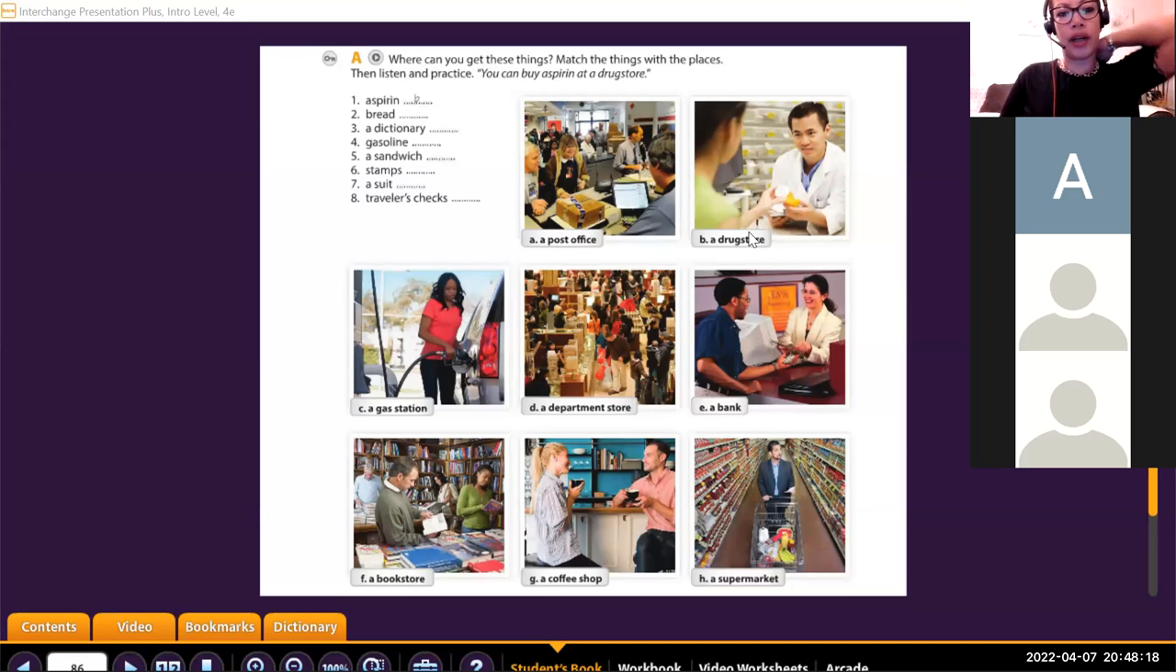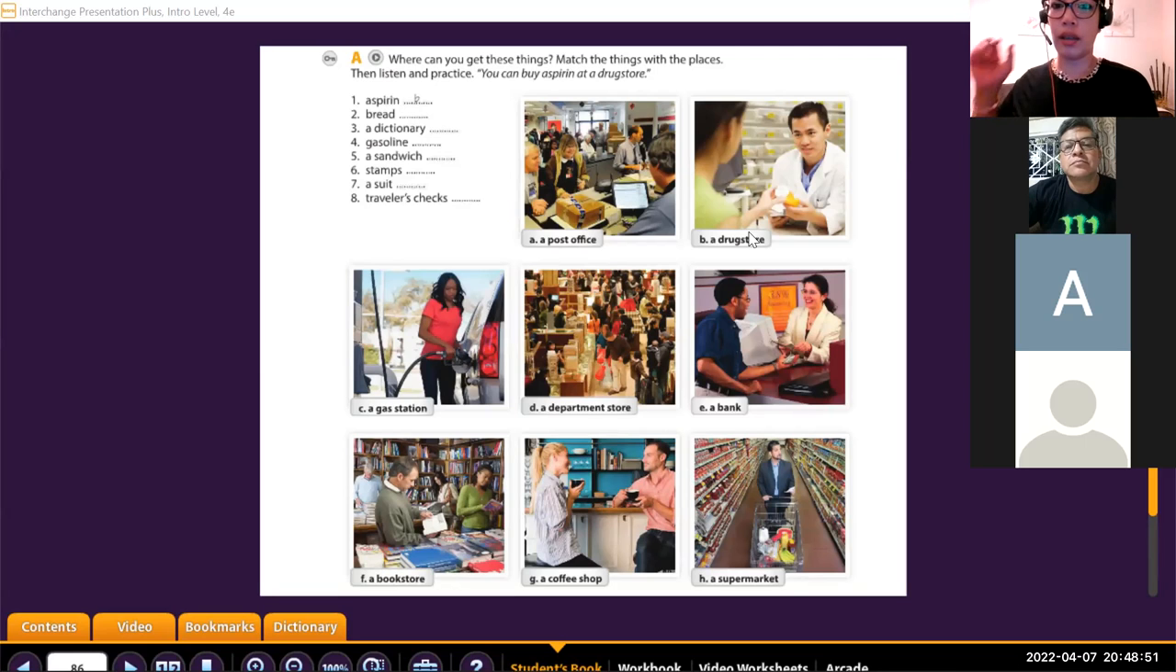Let's see, what about a drugstore? In the example here, it says that you can buy aspirins in a drugstore. What else can you do in a drugstore? Any idea of what else can we do in a drugstore? Aspirin. Okay. Ajá. Podemos comprar unas aspirinas. ¿Qué más podemos hacer en una drugstore? Comprar toalla sanitaria. Yes, that is correct. You can buy sanitary towels, o también se le dice compresas, compress, in a drugstore.